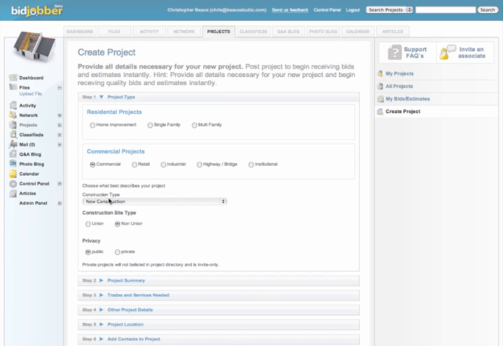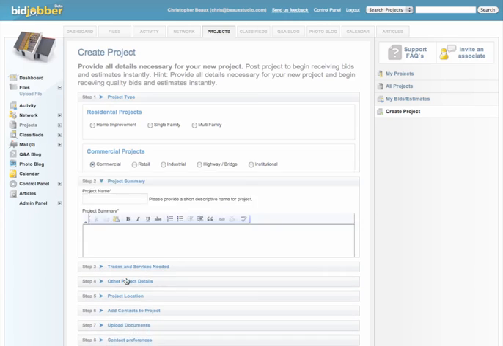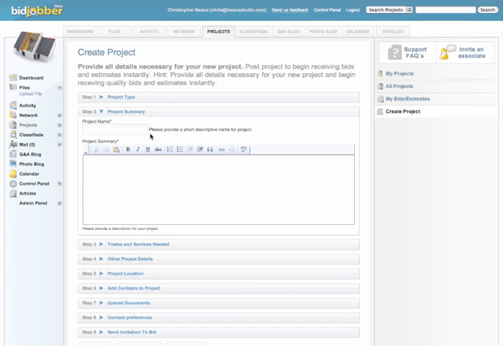Next we'll select the construction type. There are 4 options you can select from. From there you select the construction site type, union or non-union, and then down to privacy, public or private. Private projects are projects that are not visible to the public and are only bid by invitation only, so the public will not see these projects. They're a private project.